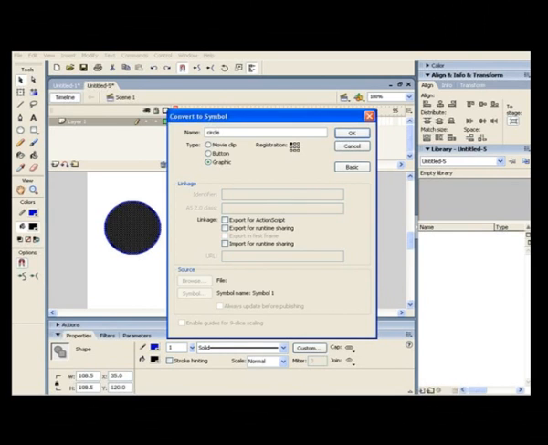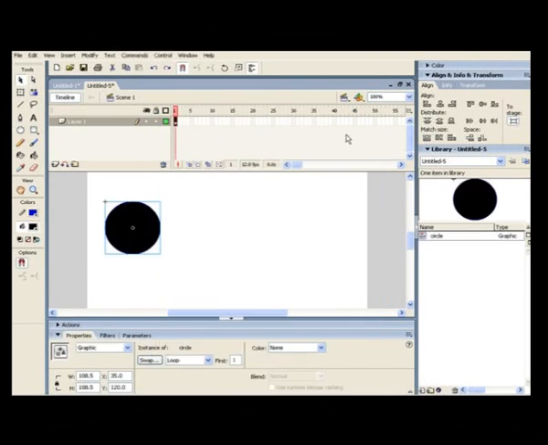Good. Okay, and just OK that. Alright. Great. And now you can see it appear in the library too, on the right. See it down there, Chris? Yeah. The next step is to create a keyframe on the timeline, and I suggest somewhere around frame 25. So you've got to create it by right clicking in frame 25 and selecting keyframe.